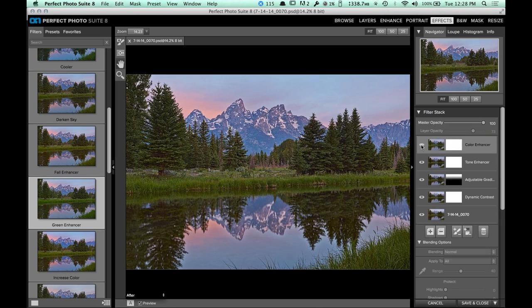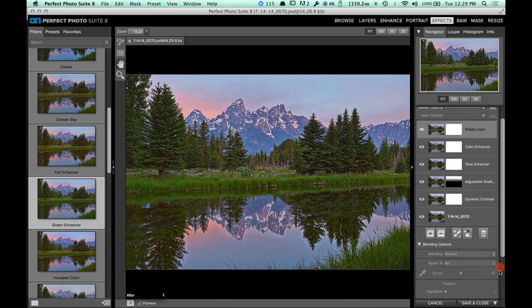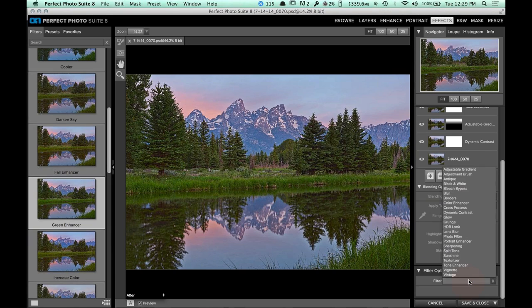Wait for that to catch up again. Oh, turn it back on. There we go. Okay, so that gives a little bit more life to the foliage in my foreground here. And I am almost done with this image. I'm going to do one more thing here, and I'm going to go into the color enhancer.